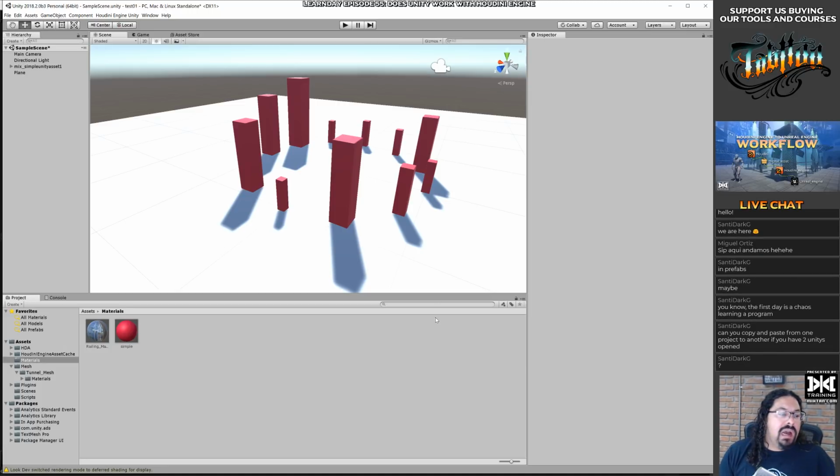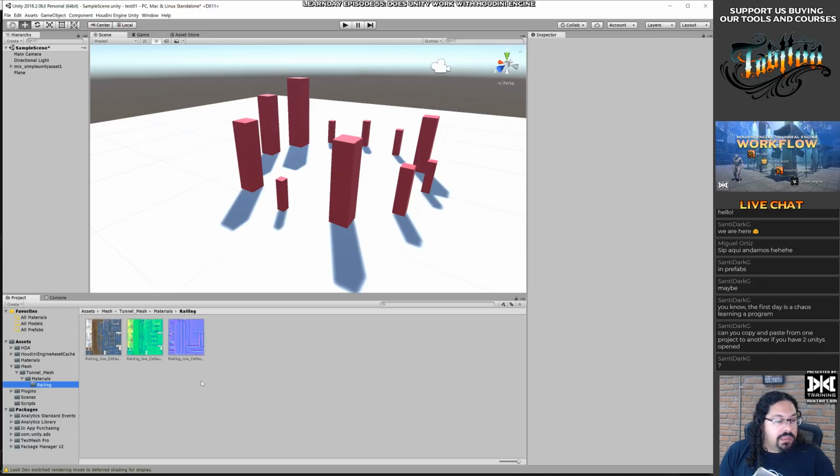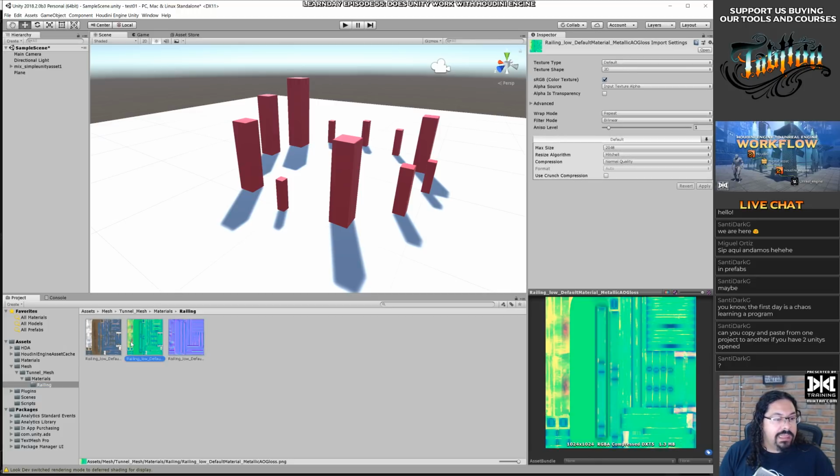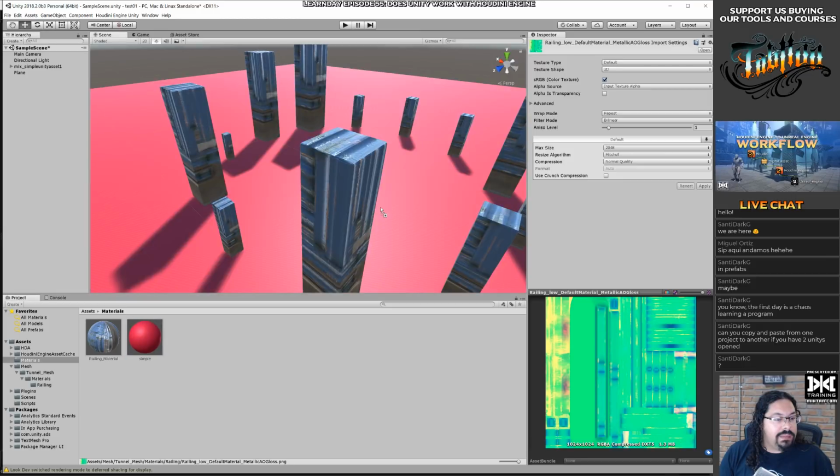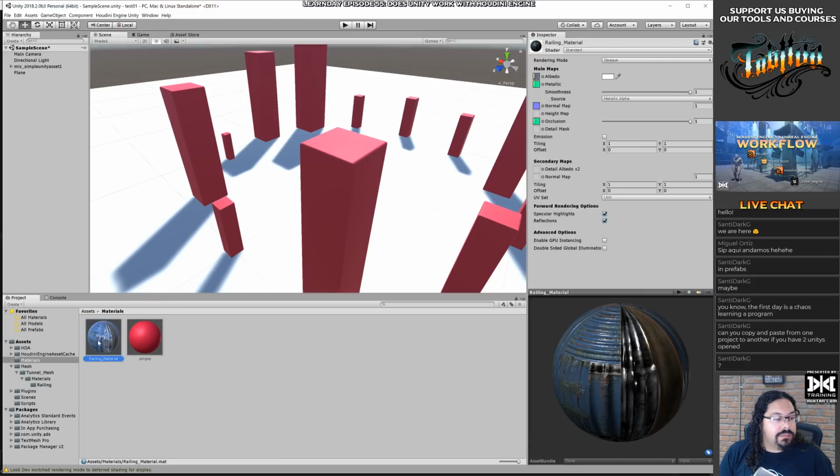I could copy from one to the other, but it wouldn't bring the dependencies. In this case, the textures are dependent on the material. It wouldn't bring those textures. So let's see if I assign this guy. Looks like that, which is totally crap. So I like that it kind of previews the material.